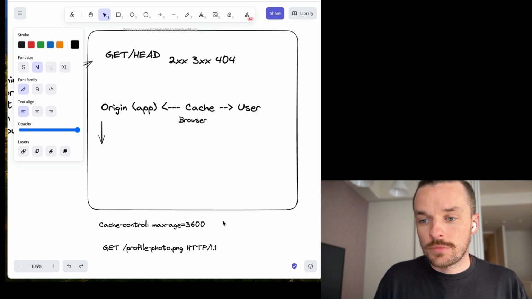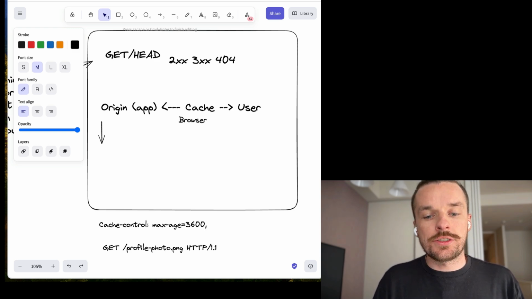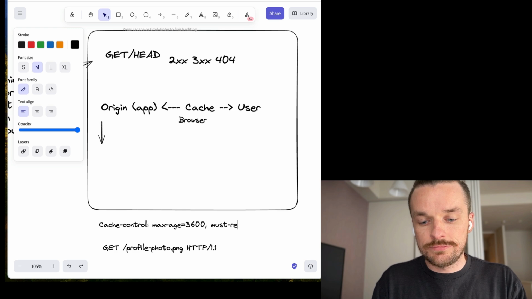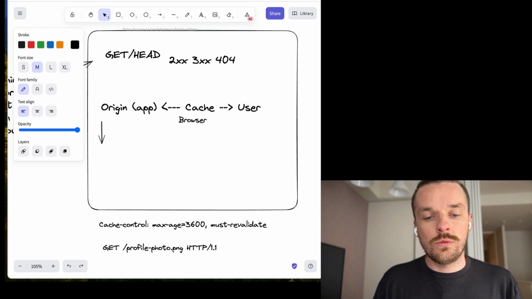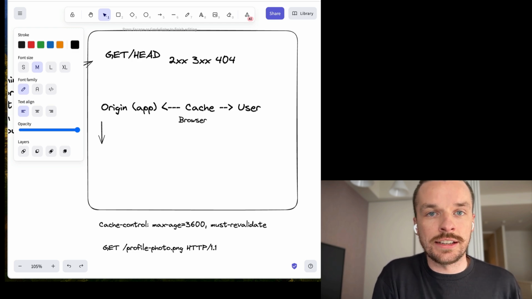And then another directive. These directives are comma separated. So if you want to add multiple things at once, you will add a comma and then add them into this header. So another one could be must revalidate, which means that when the max age has become stale, it must be revalidated on the server. Basically what it means is once max age is hit, it turns into a no cache until it's validated again from the server.